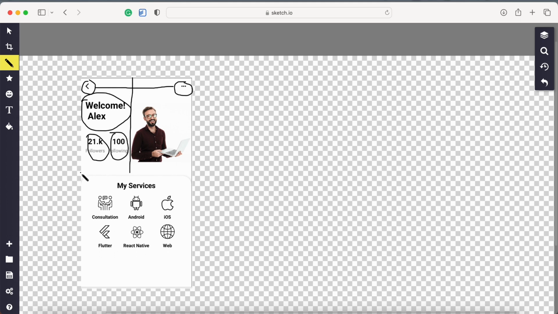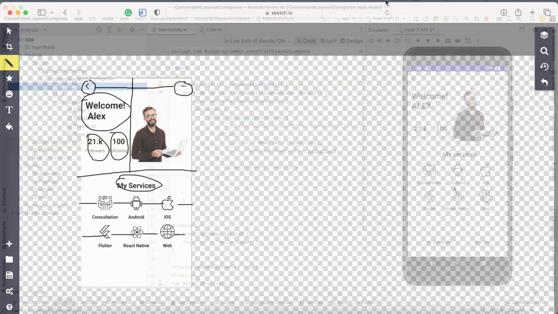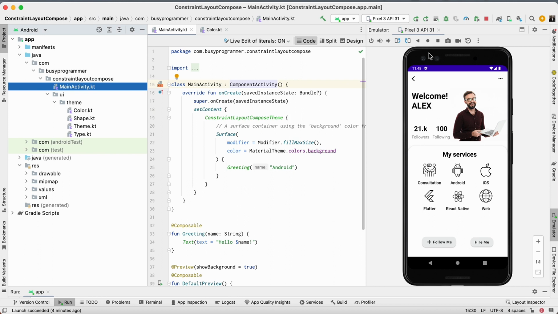So I will explain what a barrier is, what a chain is, and you can see that I have a guideline here. So at around 50% of the screen there is a guideline. After that there is the text My Services, and I also have a chain of icons and the text for each of the icons below it. So in today's video we will learn how to create this UI in Constraint Layout.